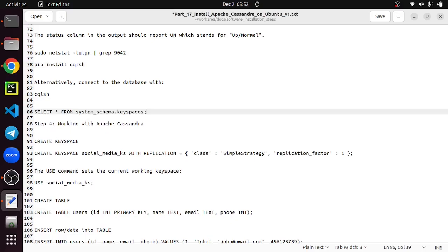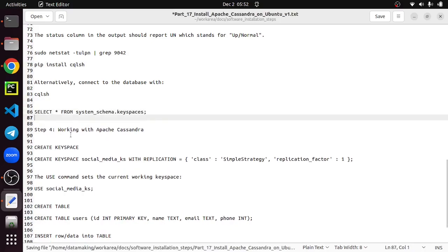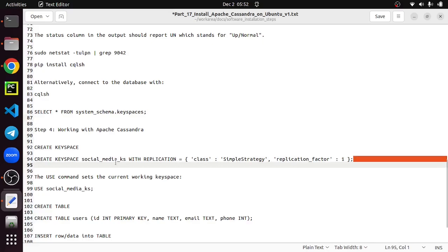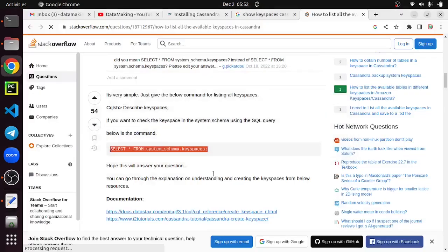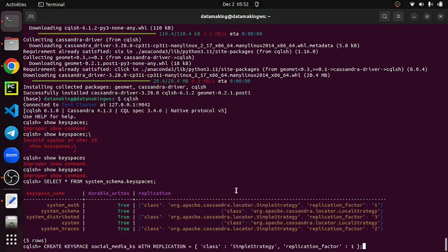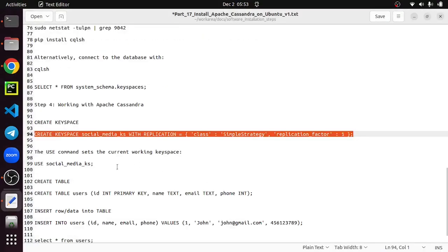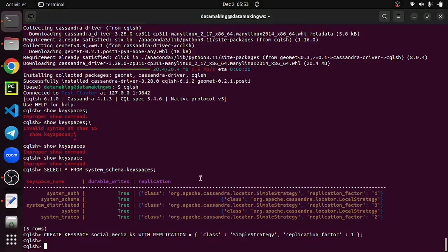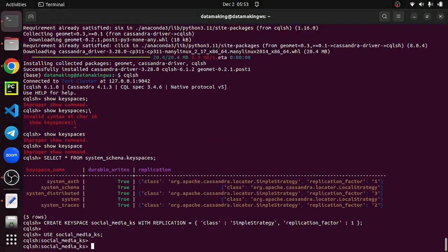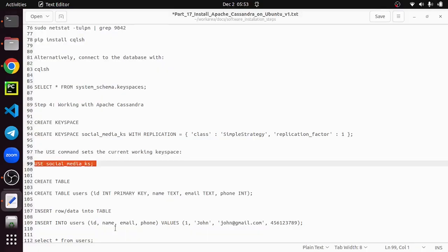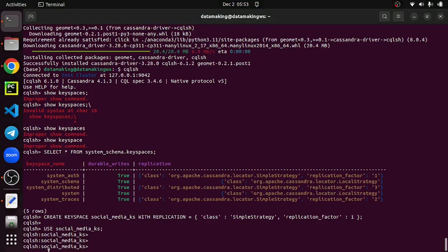So a keyspace is nothing but a database, so we will create a new database. I'm going to create a social media keyspace, and you have to define the replication factor as well as the replication strategy. So we'll go with the simple strategy, and this is done. If you want to use that particular keyspace, use the USE command, like what we do in a database. We say use database name, right? Similarly, you see cqlsh showing the database name, which is the keyspace name.